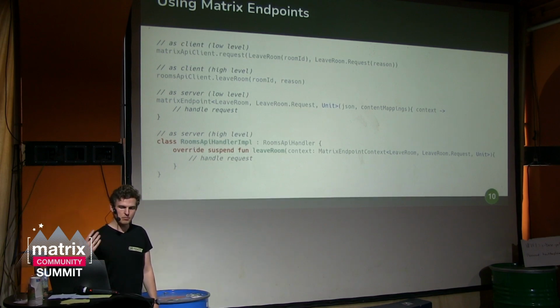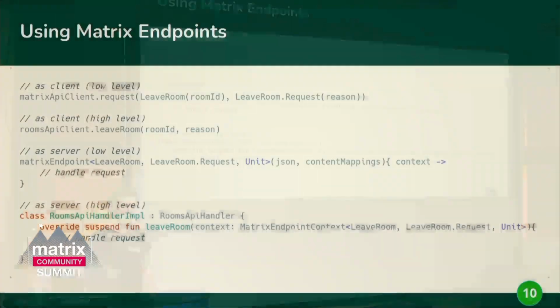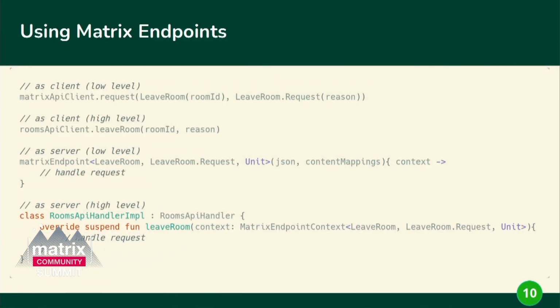But to make it a bit easier, there is also a high-level implementation, though, so you can call rooms API client.leaveRoom with some parameters, or you implement on the server an interface. So you don't have to remember which endpoints are there. You have to implement the whole interface, the whole API.